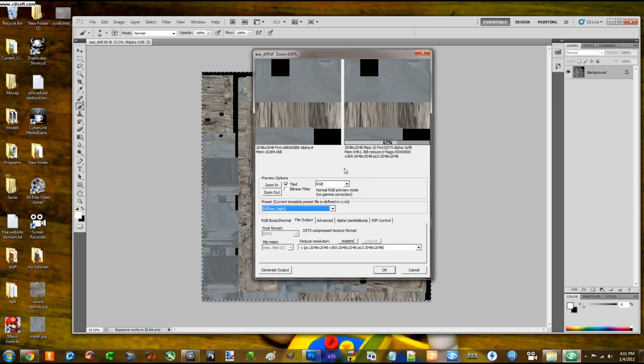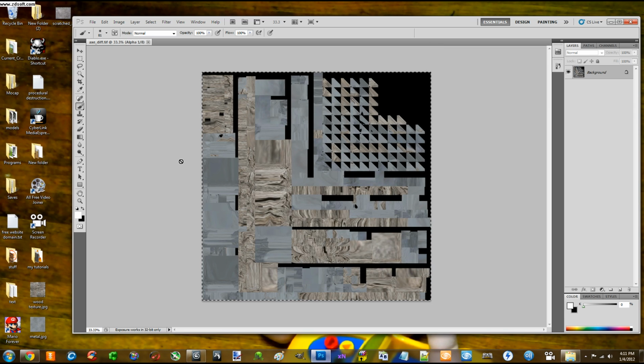And now that that's done, we're pretty much ready to go, and we can click OK. It's going to save that texture in the directory we told it to. Okay, now that's all done.